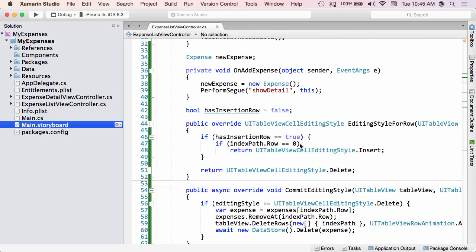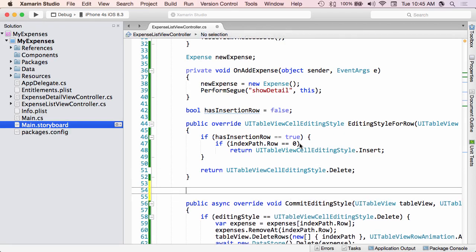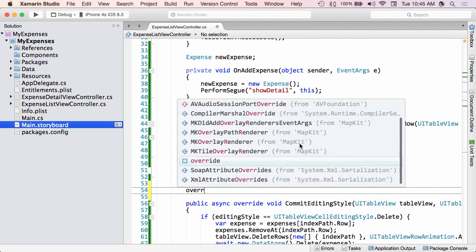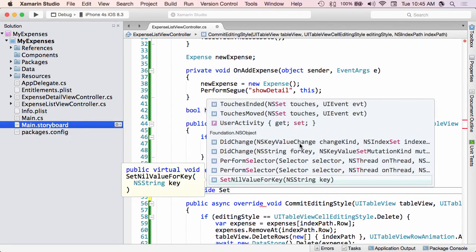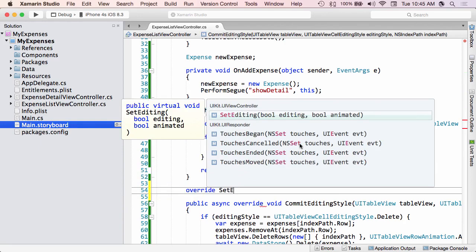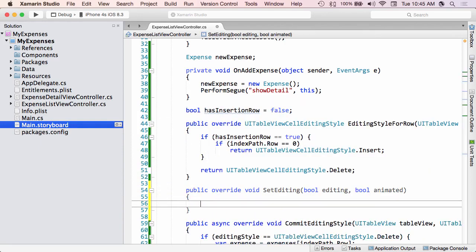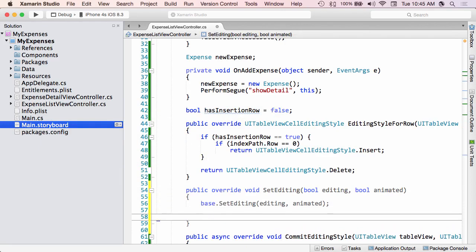Then what we want to do is override the set editing method. Remember, the set editing method is called whenever we go into or out of editing mode. So when you tap that edit button, it's going to call the set editing override. We'll catch this set editing, and we want to call the base class, because that's what will actually activate or deactivate editing mode.